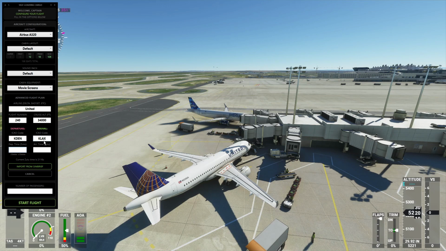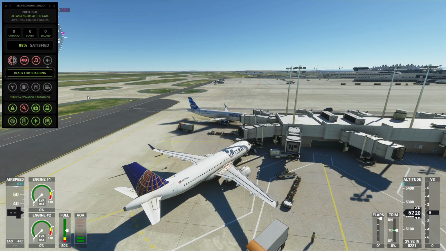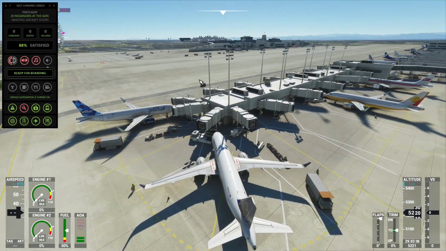And you can also fill in departure time. It'll tell you what the Zulu time is there as well. Number of passengers, let's just do a really low amount because we don't want to have to wait all day for boarding and stuff. So then you would press start flight, wait for it to load, and you have quite a few options here.